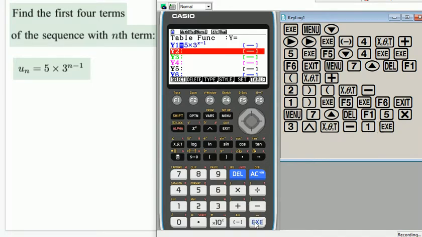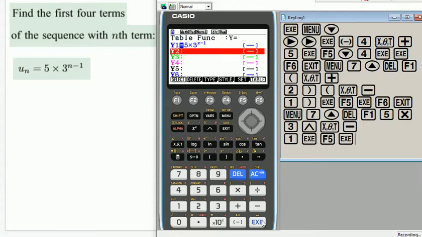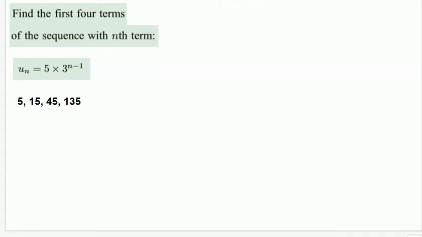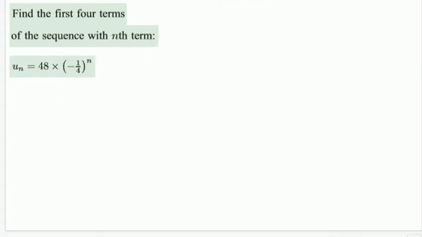So execute. Settings, yes, of course I know it's right, but it won't always be. Go to the table, and there are the terms 5, 15, 45, 135. So that is the first 4 terms of that sequence.